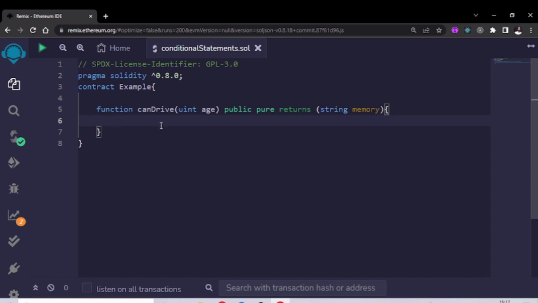We can also use the require keyword. This is a special keyword that we have in the Solidity language. It basically has a checking mechanism, so we can pass our condition here. The condition is age should be greater than or equal to 18. This single line checks whether the condition is true or not. If it is true, then it's going to execute all the rest of the statements in this function.